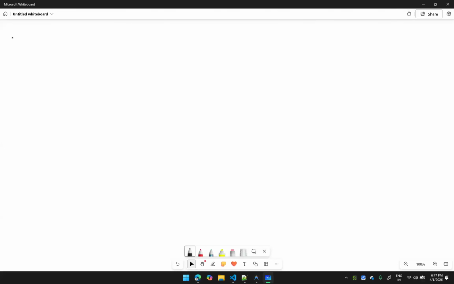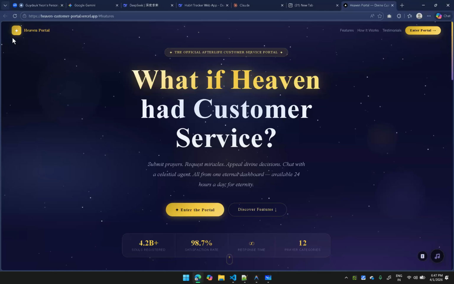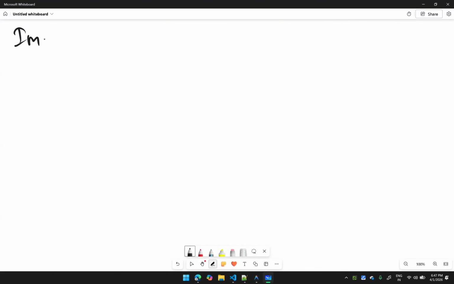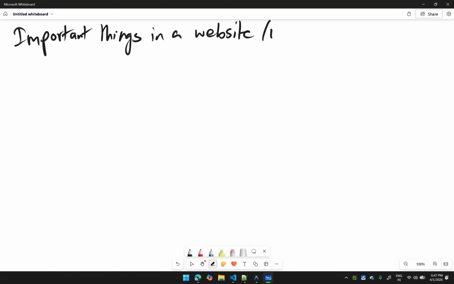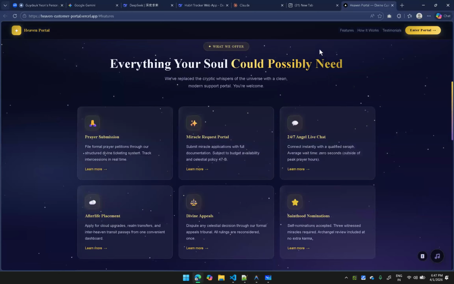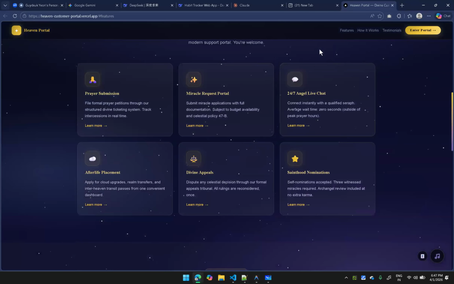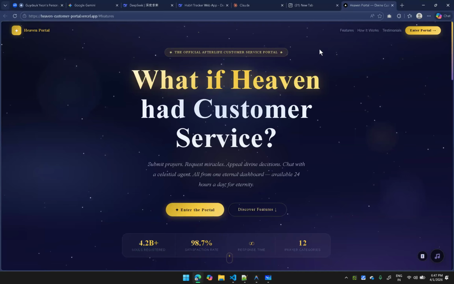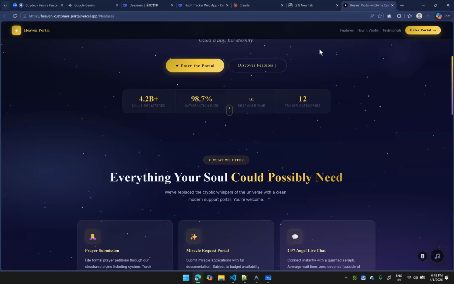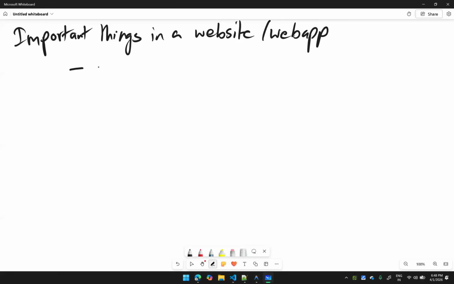So for that, we'll need to know what things a website should have. Important things in a website or web app, right? The first thing, if you have a website that has login or register, the first thing you'll have to have is called a landing page. So a landing page would look something like this, but it has more features in it. The landing page will have something called a hero section.